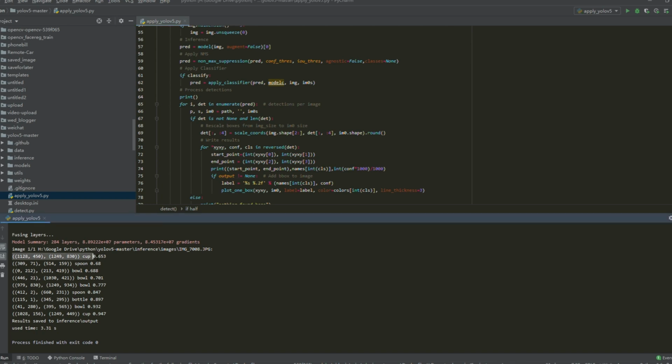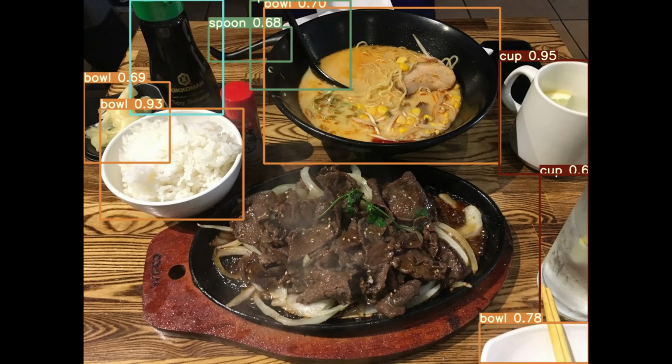The result includes the object names, locations and probabilities. Also, the total runtime will be printed as well. Here is the picture it generated.